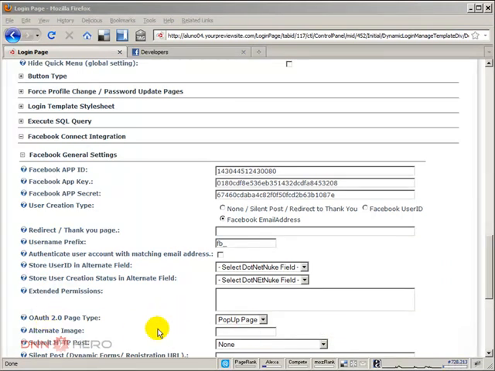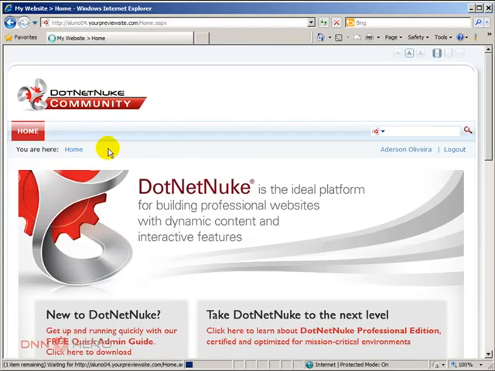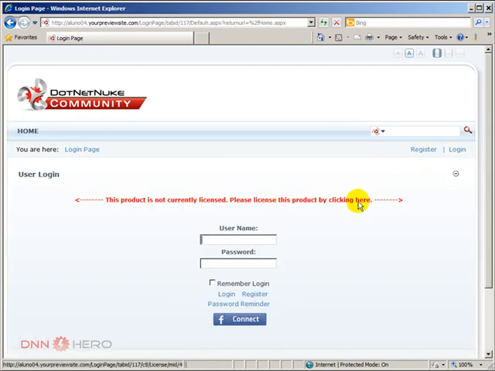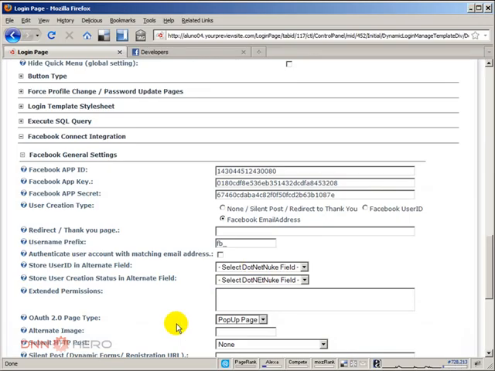We can also have a different type of screen. Instead of a pop-up, it can be a page redirect. Again, not gonna explore that. The other option that we have here is the alternate image. I'm gonna go back to Internet Explorer, I'm gonna log out here, and try to log in again. Instead of having this particular image as the Facebook Connect image, you can change that by changing the name of the image right here in this field.